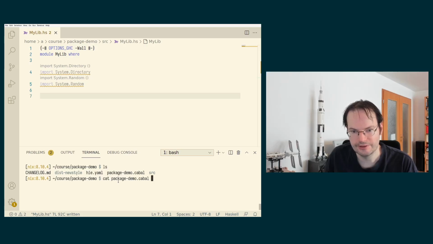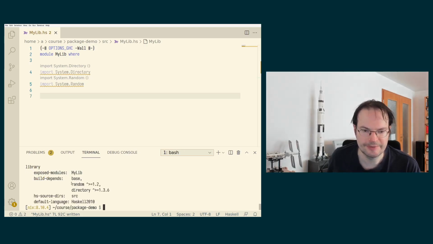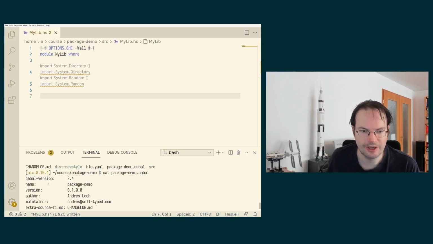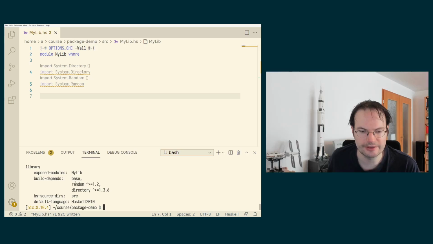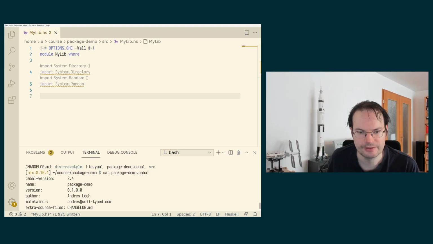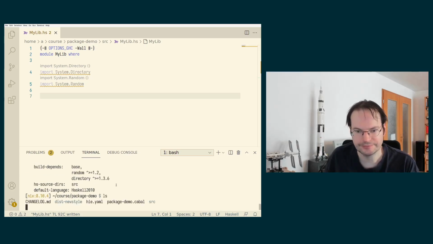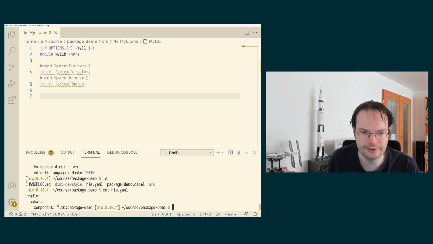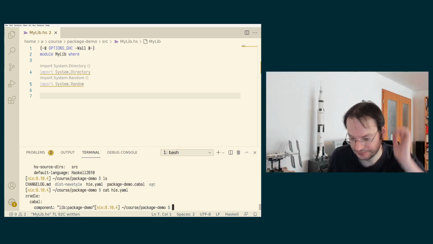That is rather important because it specifies that we are depending on the base package that we've always already depended on, but also on the random package and on the directory package. That is in this package demo Cabal file. Then we have a hie.yaml file for telling the Haskell language server support for the editor that we want to build this particular project as a Cabal project, to help it along.